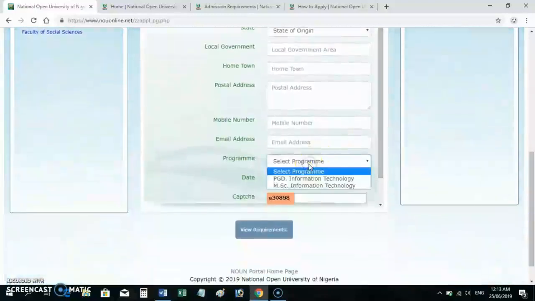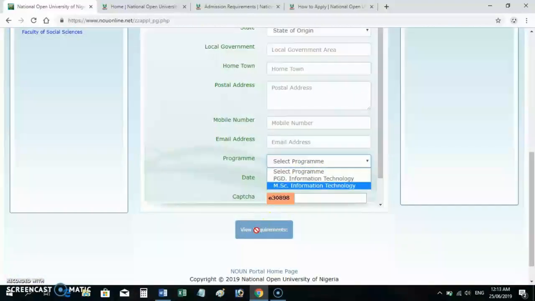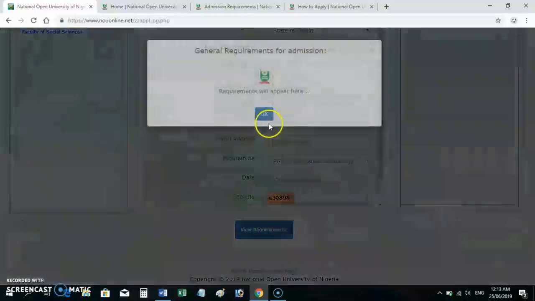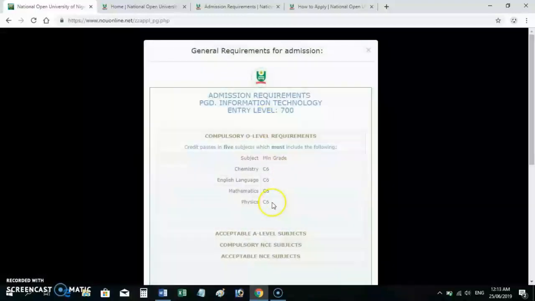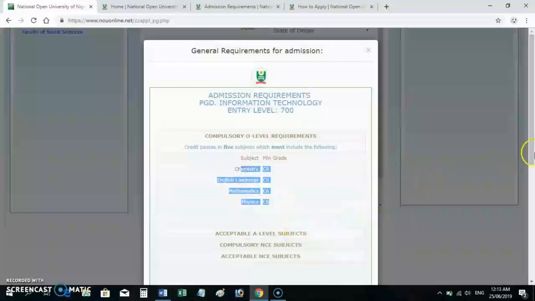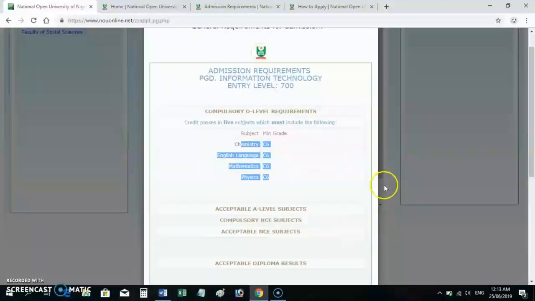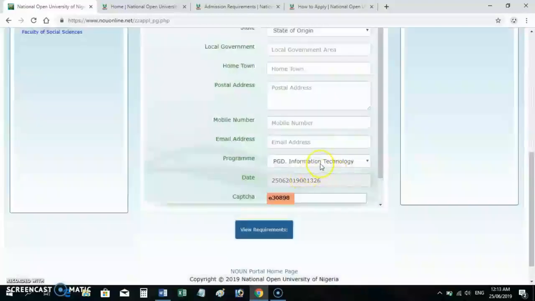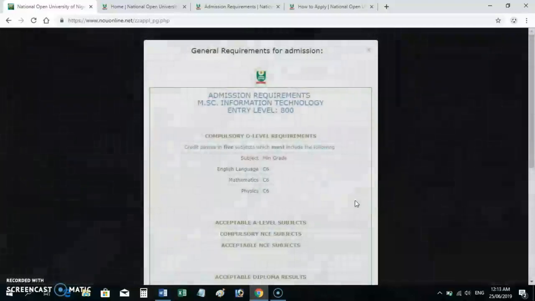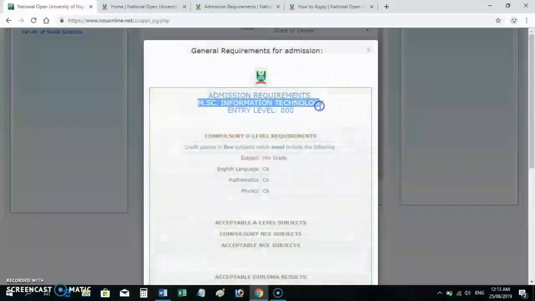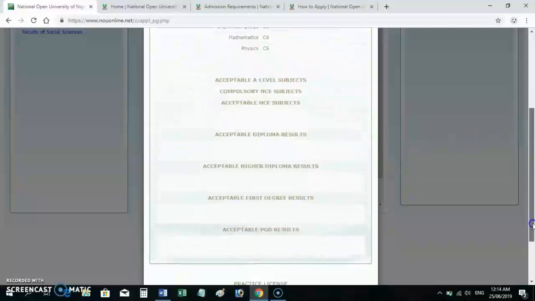You come here, you go to your PGD. See, the requirements are still not available until you click on that PGD. Click on View Requirements. Look at that. You are required to possess this at O level. At the beginning already, you are told that you need first degree or HND. For this PGD, you need HND. And then for MSc, click on this. View requirements. Look at that. MSc at the top here. You see MSc Information Technology.